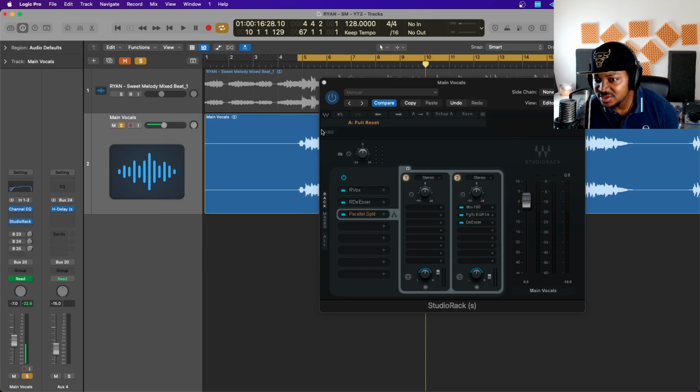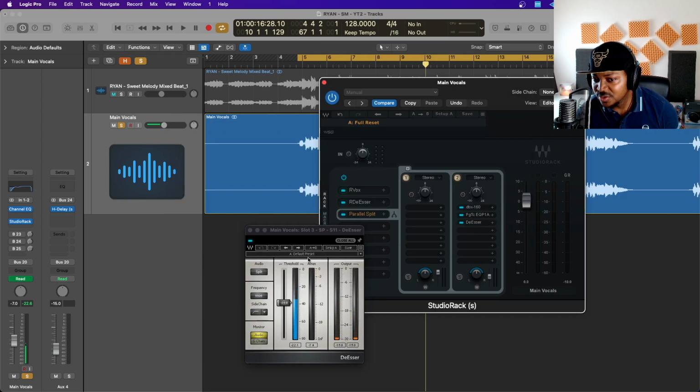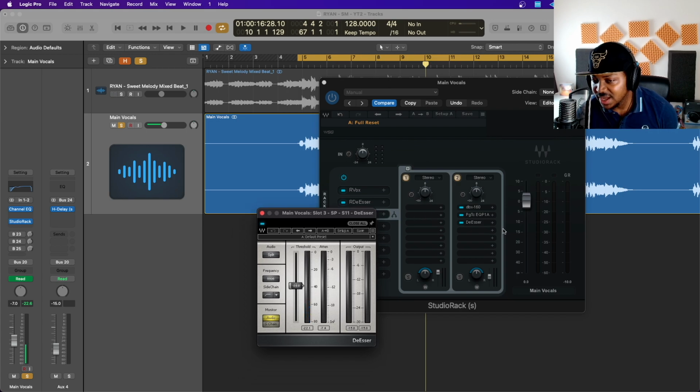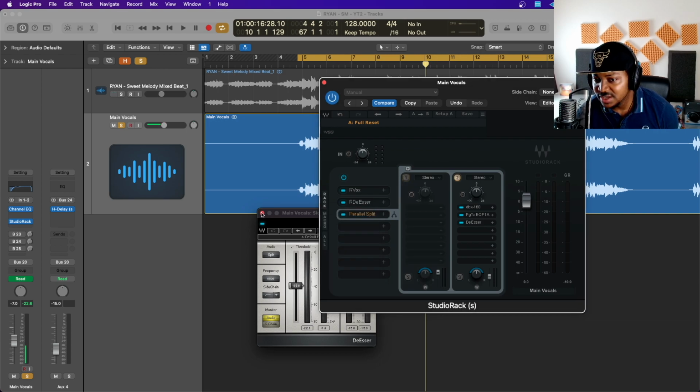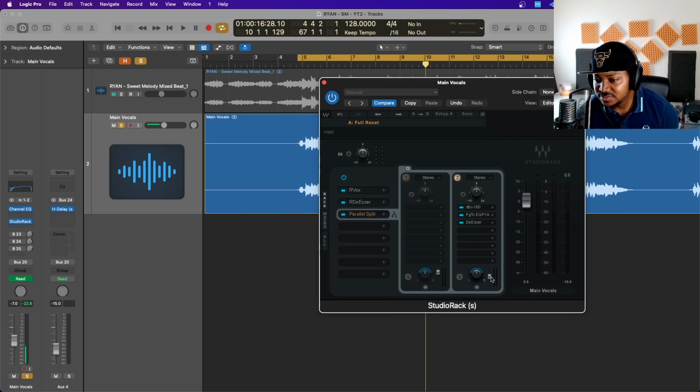So now let's listen to just this. I've also added the de-esser, because that high-end boost and pulling down the low end will add S's. Let's just listen to only the parallel split and then I will turn it on with the main signal.